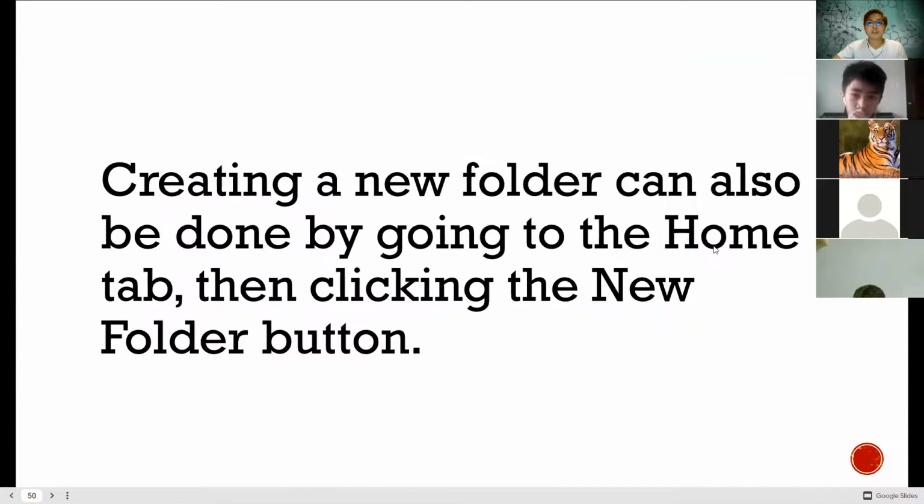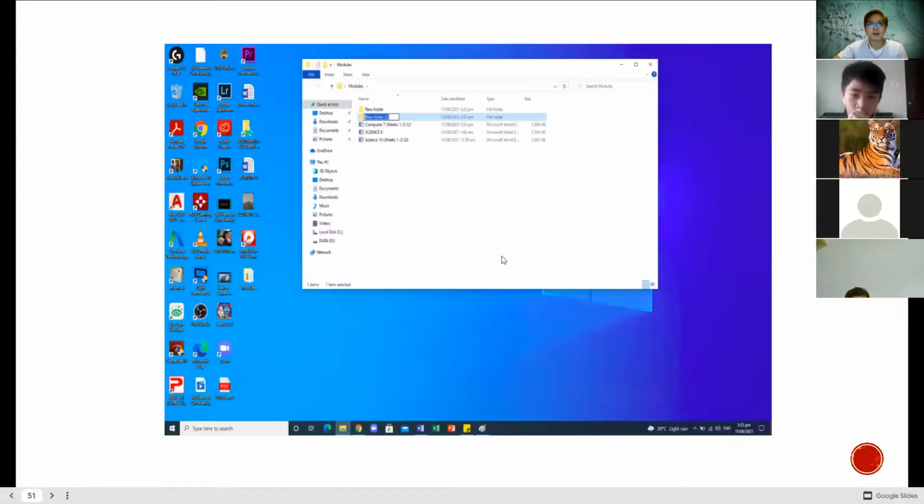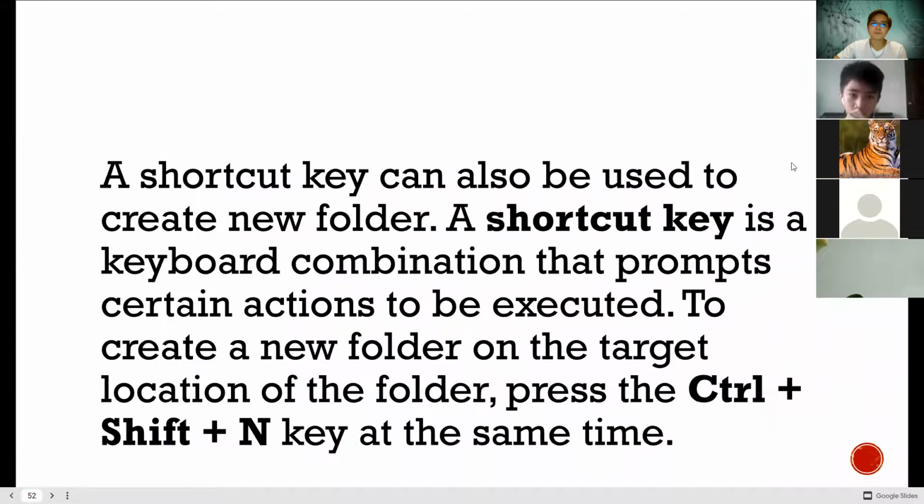Creating a new folder can also be done by going to the home tab, then clicking the new folder button. You click on the home tab, this one, and then you click on new folder. The new folder will be given here. I actually created one.